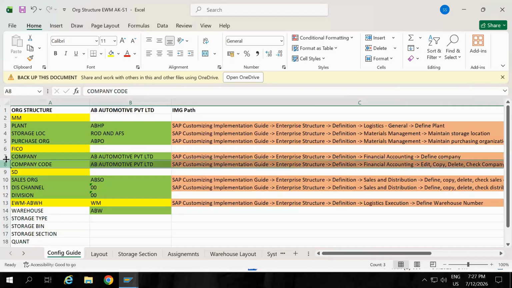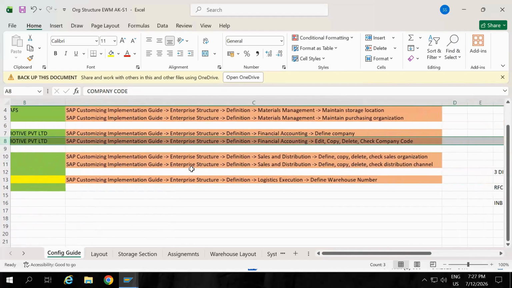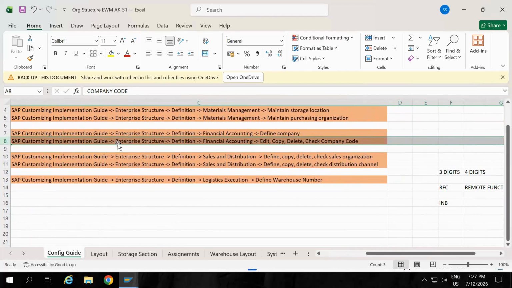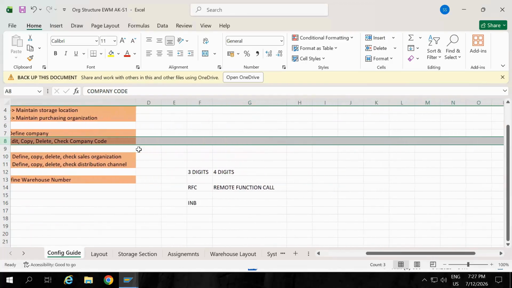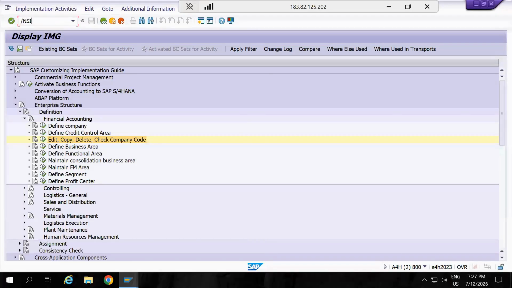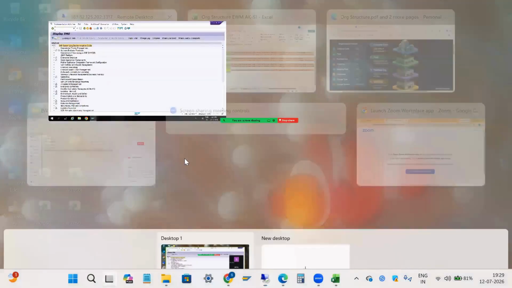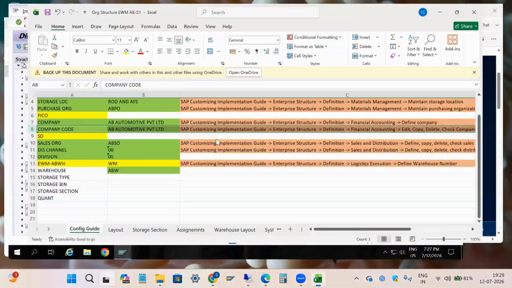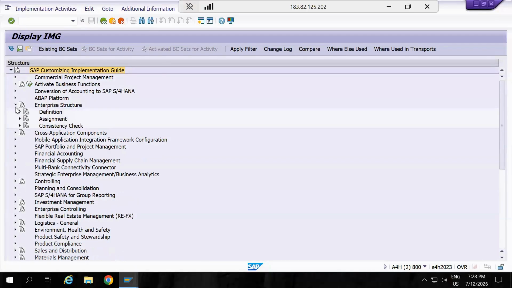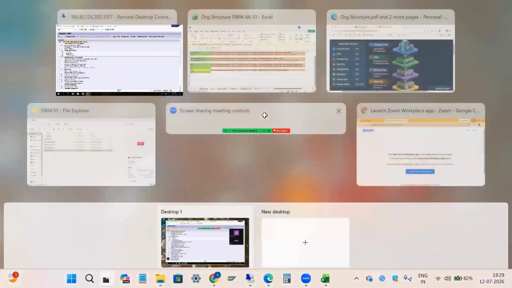Forget about the company. That is relevant when you have multiple codes. I have maintained the path. You can see SAP customization, implementation guide, enterprise structure, definition, financial accounting, edit copy. You can follow this path, like I said, SIMG. You need to log into SIMG like this, and then click on enterprise structure. Then after that you can see definition.